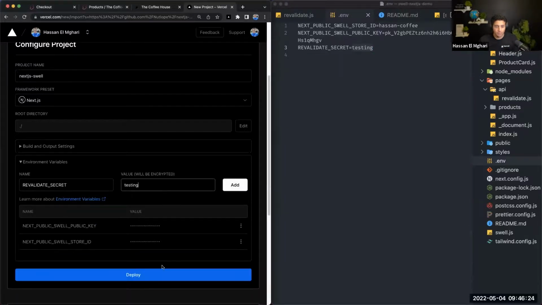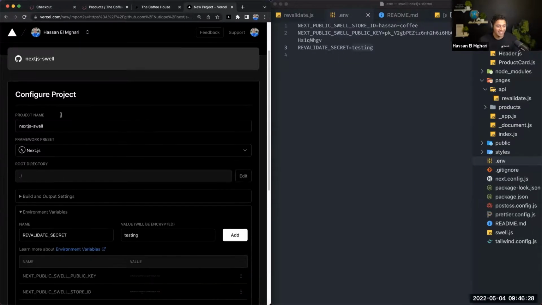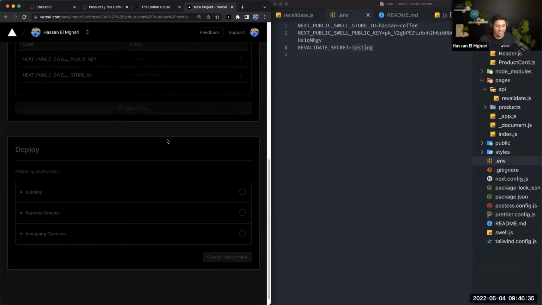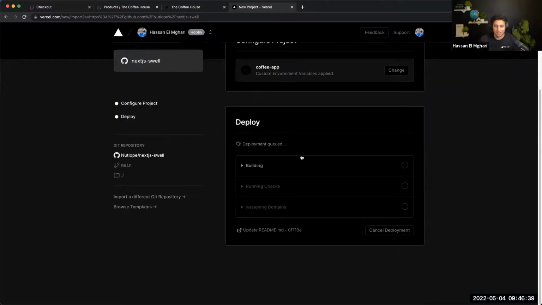And click testing, and we're going to click deploy. It already exists. Let's actually call this coffee app, and then deploy. Make this bigger. There it is. It's deploying. While I wait, it should take about 30 or 40 seconds.